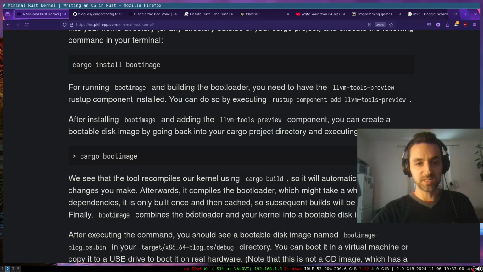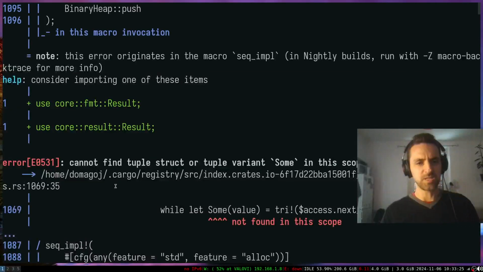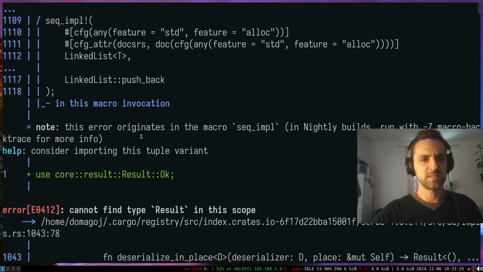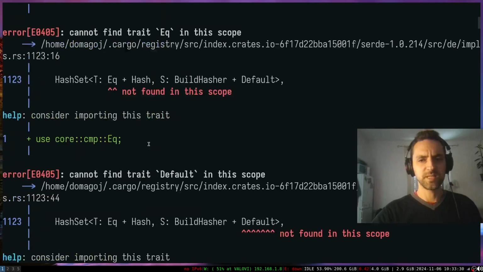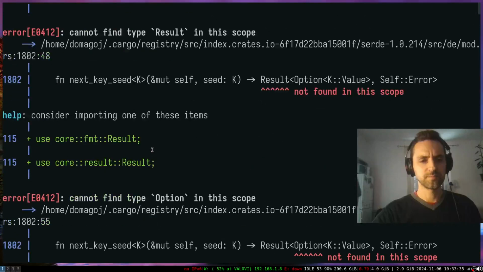Like all crate dependencies, it is only built once and then cached, so subsequent builds will be much faster. Bootimage combines the bootloader and your kernel into a bootable disk image. So after executing the command, you should see a bootable disk image named bootimage-blog_os, or in my case improvs, whatever, bin in your target debug, which I don't have. It's still compiling.